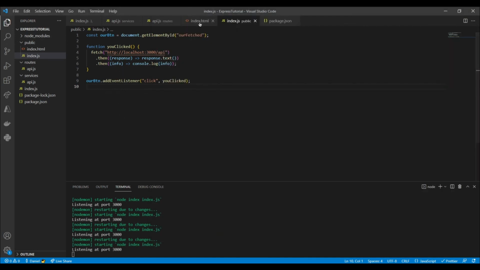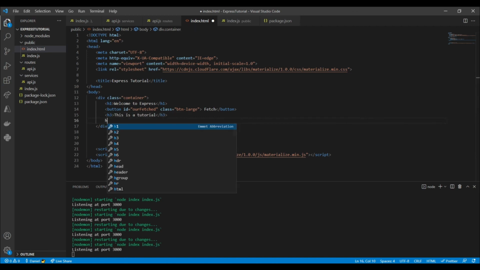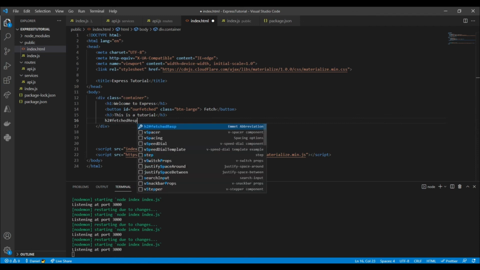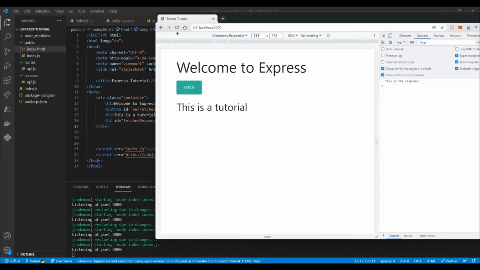So now what we need to do is define an ID for this H3 here so that we can reference it, and then change the text content. In fact, I might just put a new element in here instead. So we'll say H2 with an ID of fetched response, just like that, and with nothing in it. So now if I refresh this, we shouldn't really see anything because it shouldn't be there, right? Cool.